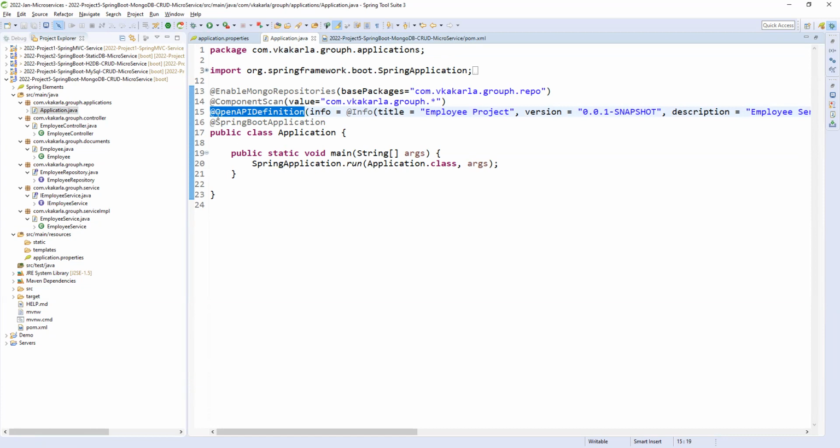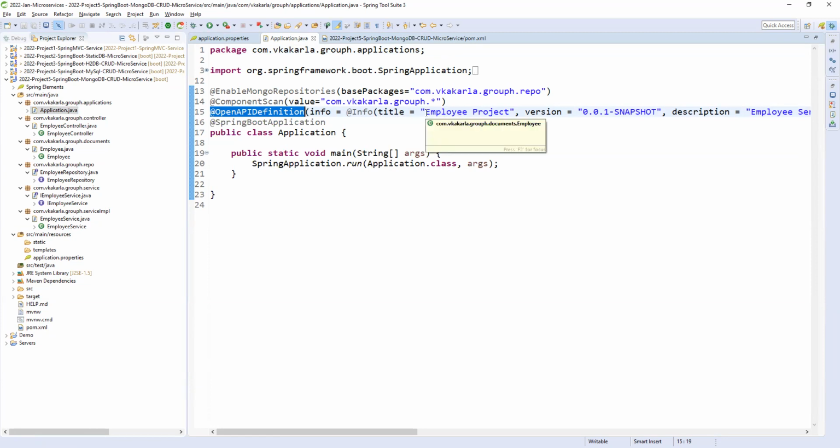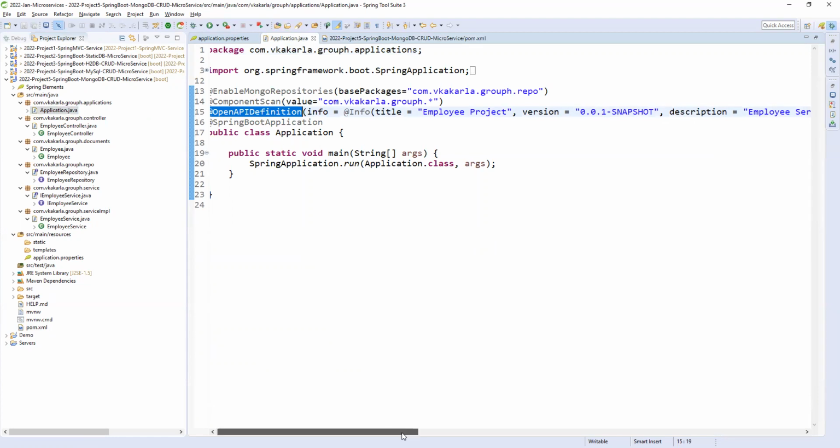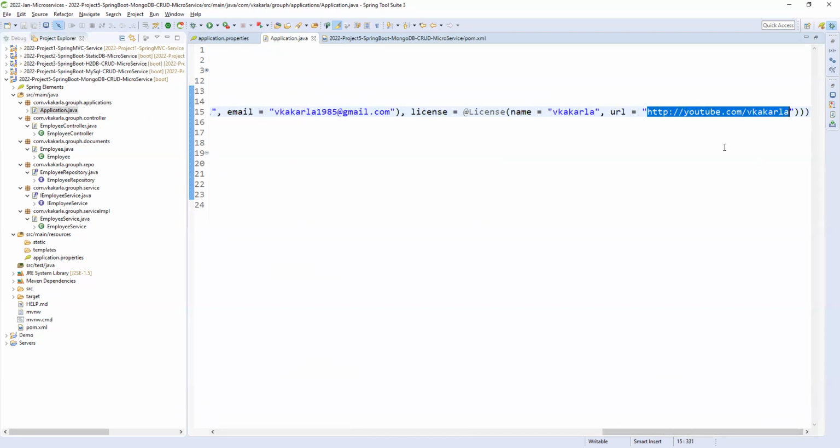is the main class. OpenAPIDefinition is the one annotation where you can define the title of your project, version of your project, and description of your project. Okay. Terms of service, whatever project related information, contact information. Name is Vikakala. This is my name, right? So you can give your product owner name, your product email and your product website. Like mine is youtube.com/Vikakala. You can give like this.